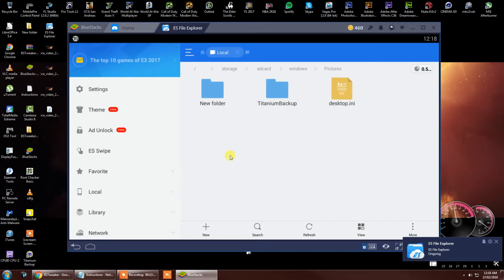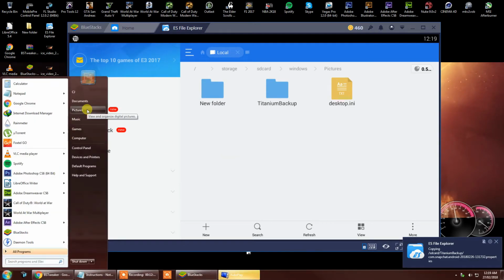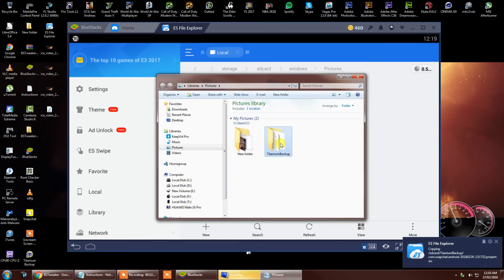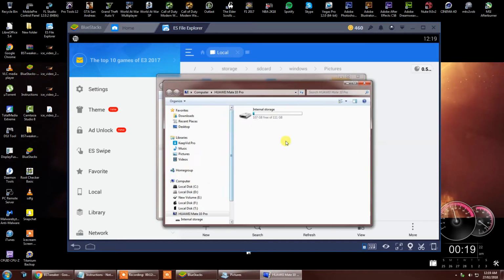So now what we'll need to do is connect your phone to your computer and make sure that it is set to MTP, so you can transfer and manage files. And now we go over to start, go to pictures. So there it is, Titanium Backup, and find your device on My Computer.